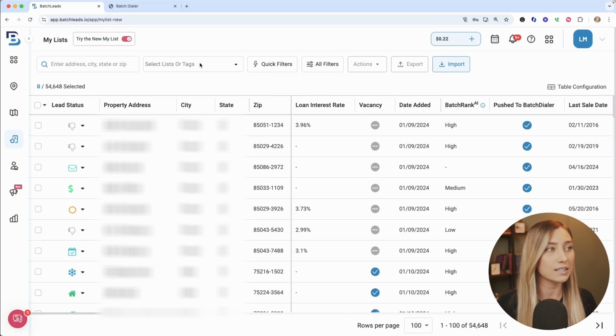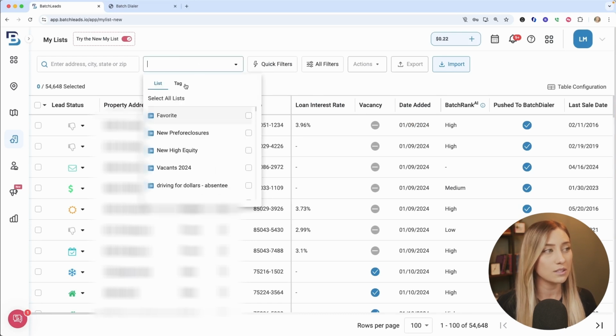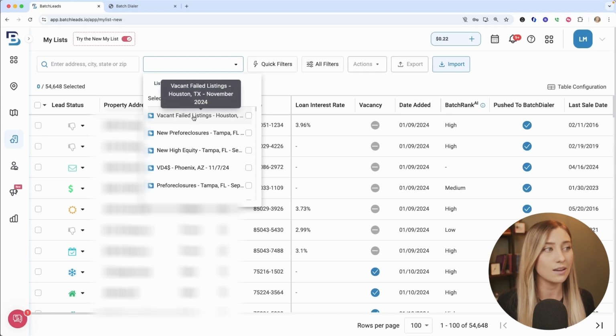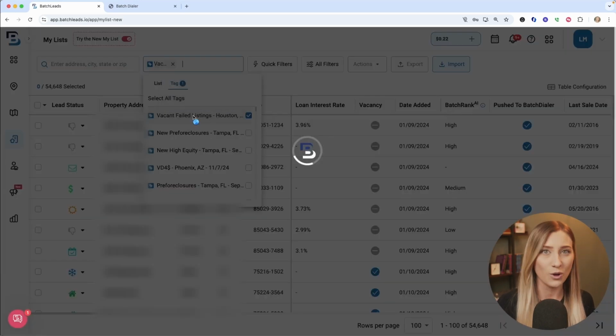But after you have that in your account, you can easily filter it up here at the top of your screen. List or tags is my favorite way to filter things out. Just easiest, most straightforward way. And remember, I kind of talked about how I care more about the tag, and this is why. It's really, really easy to see where I got the data, when I got it, what the list is, and it's kind of all tied together.